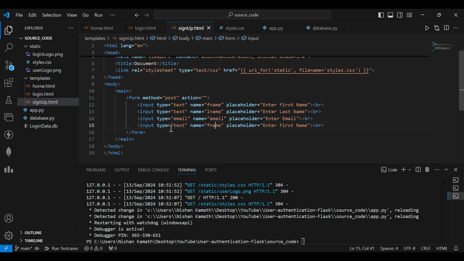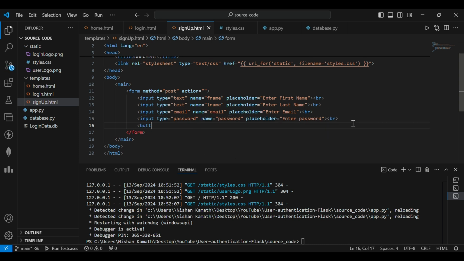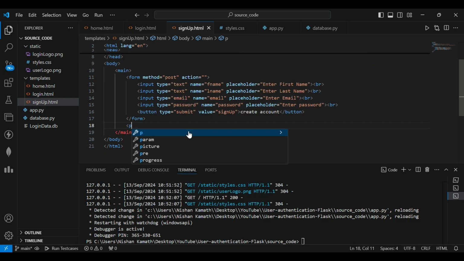After that, password, name password, also placeholder, enter password. After that, we need to add one button to submit. Type is equal to submit, value is equal to sign up, whatever you can give. Also create account. After that, create a p tag. If the user already has an account, render the page to login.html.